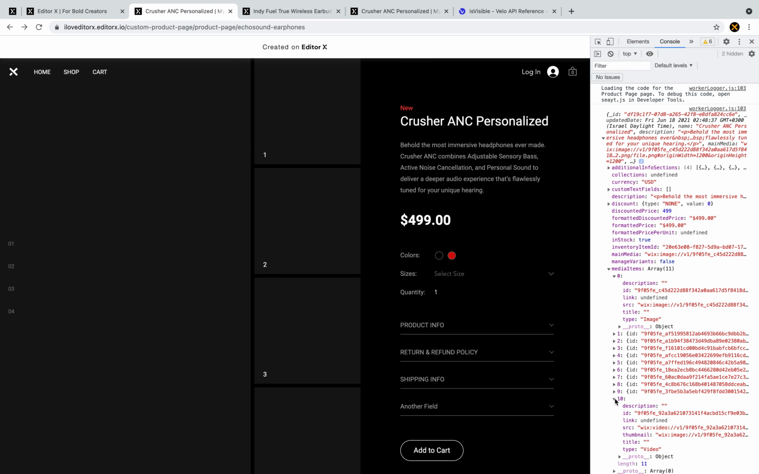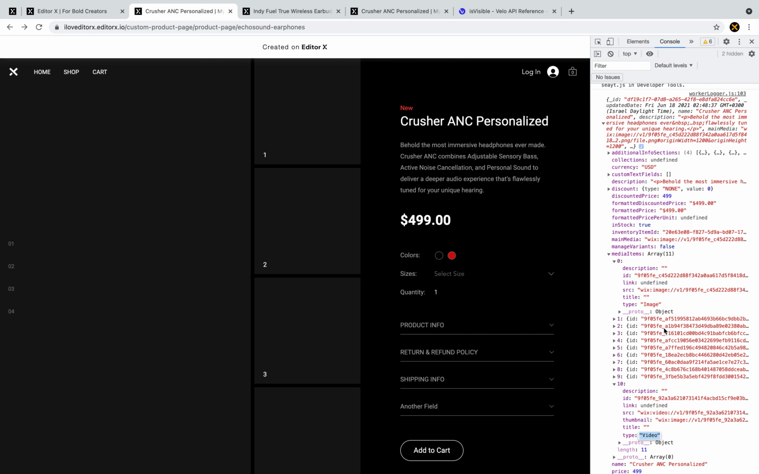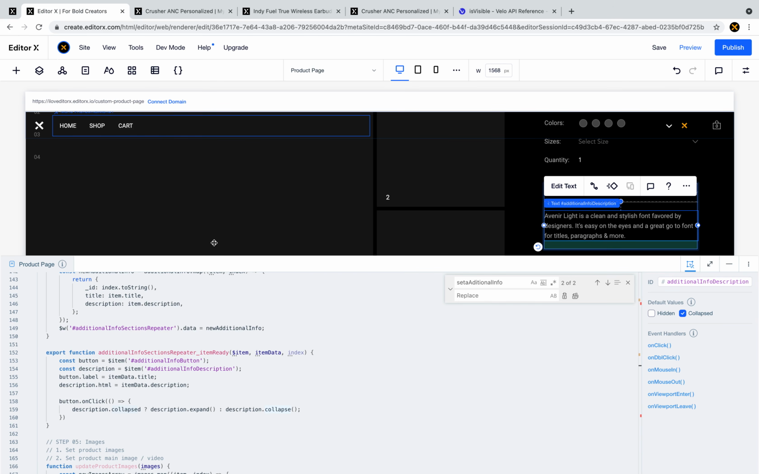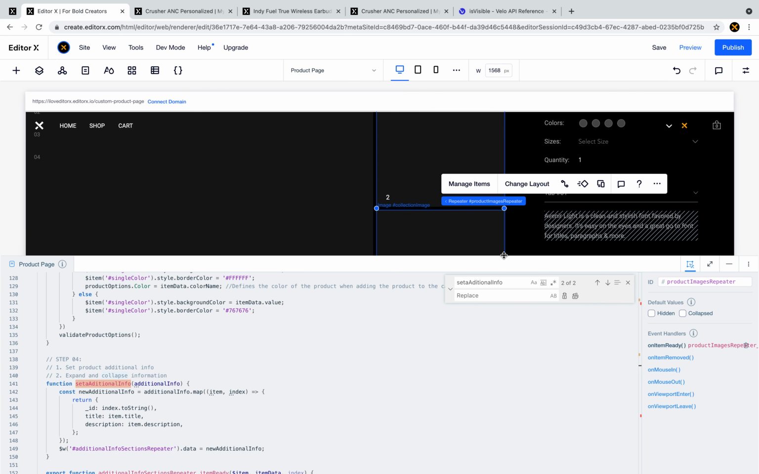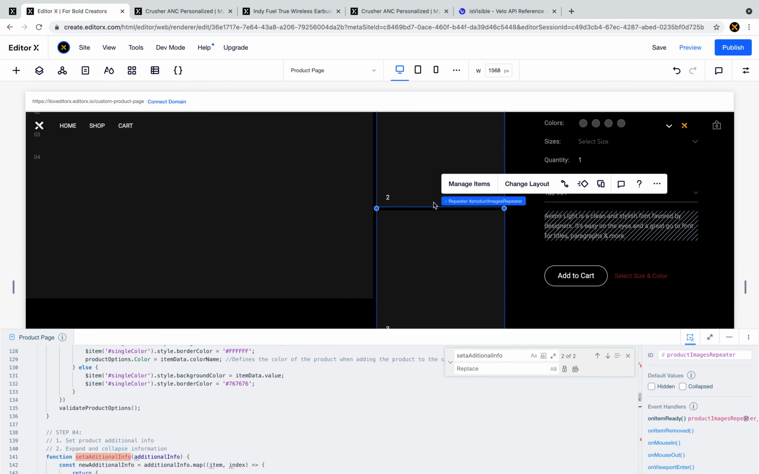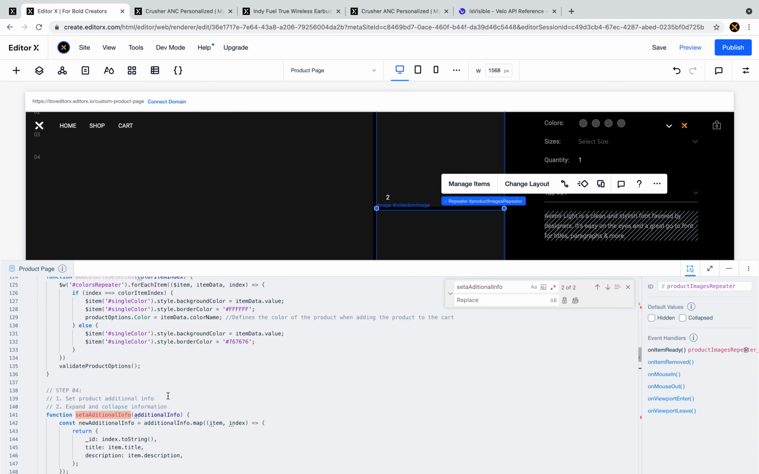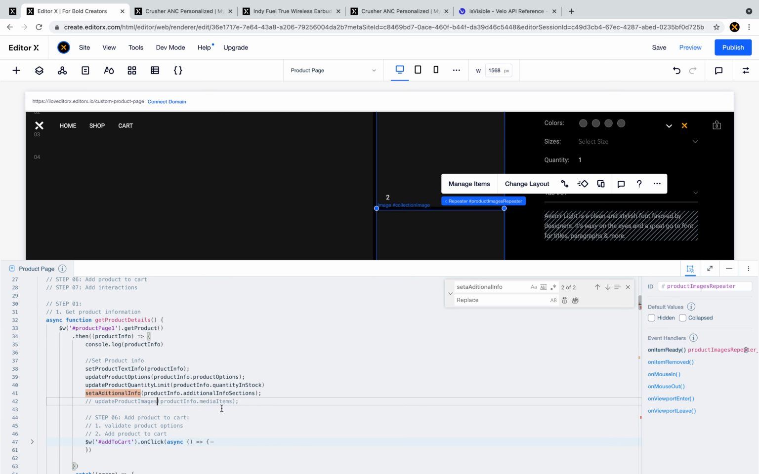But look at the last one, the type is video. So this is important because I need to display sometimes video, and I need to display sometimes image. Alright, so let's remember this name. This is media items. We need to pass this information to our function, to basically this repeater. This is also a repeater, if you remember, like a vertical repeater.